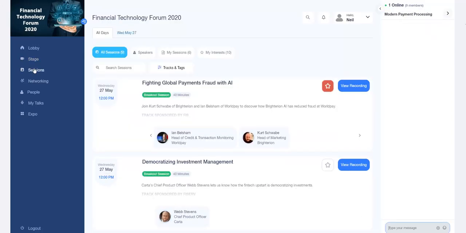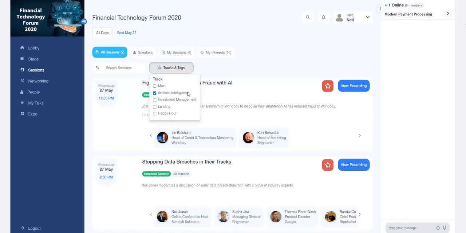If I'm looking at the individual sessions, these are effectively the side stages and can be displayed either in a row or they can be displayed in a sliding bar view. Exactly the same setup as for the main stage. In this case, you can actually click on tracks and tags. Say you're only interested in artificial intelligence, and you'll filter by the streams that you're interested in.